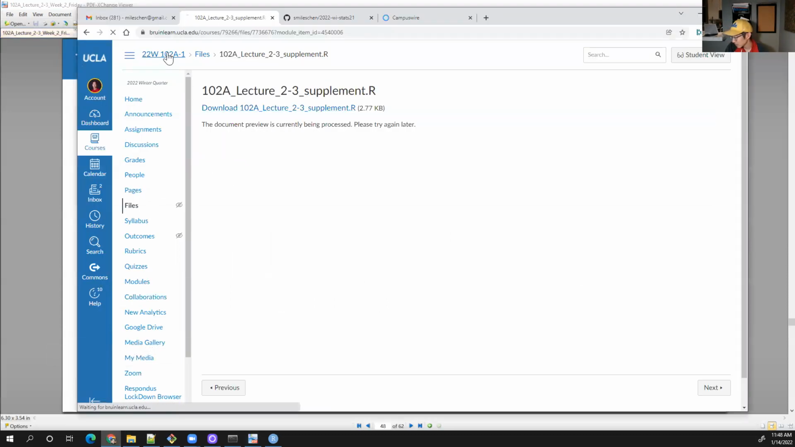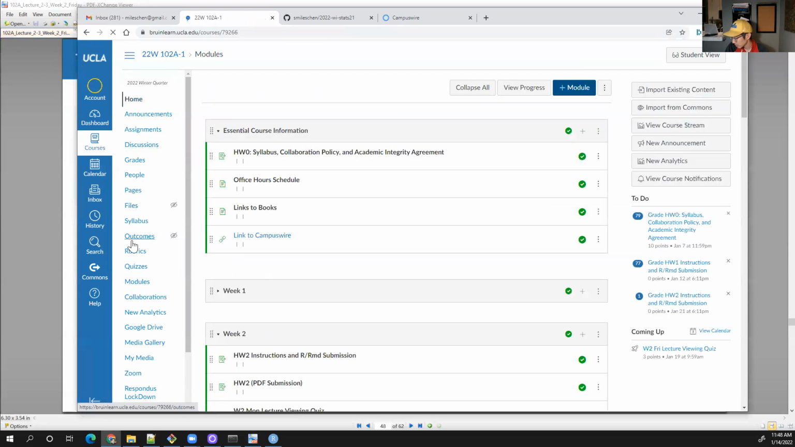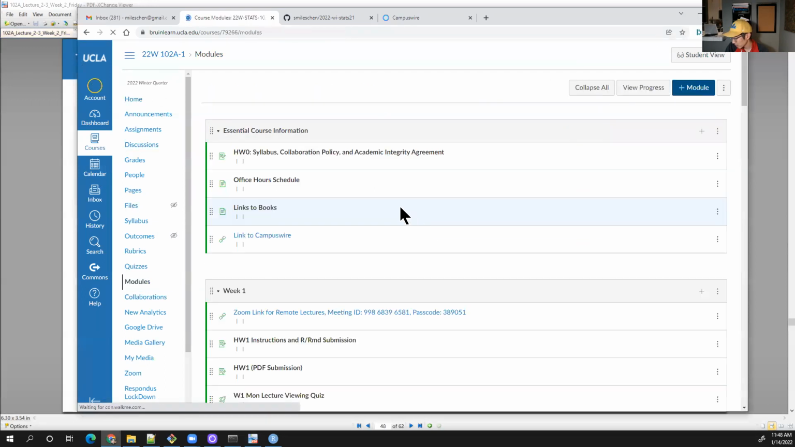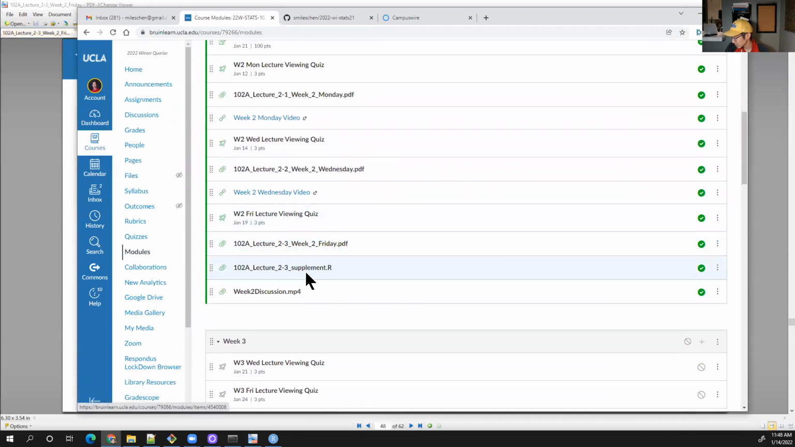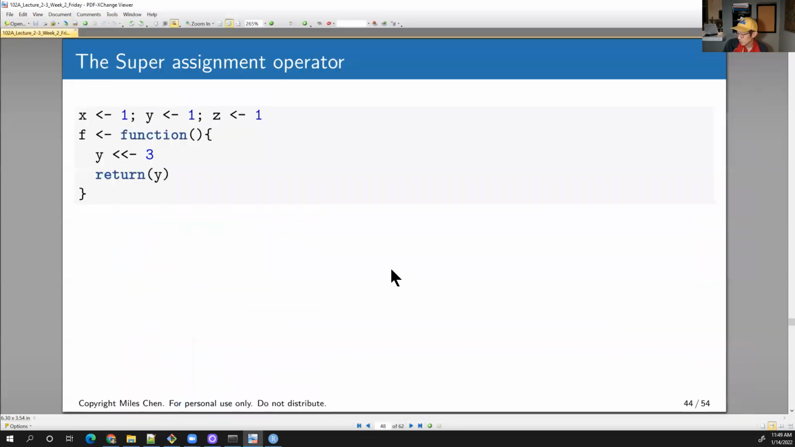Also, in the modules, I have a supplement of R code. I have an R script where I have a bunch of these assignment operators. Please take the time to go over the examples in this supplement as well.